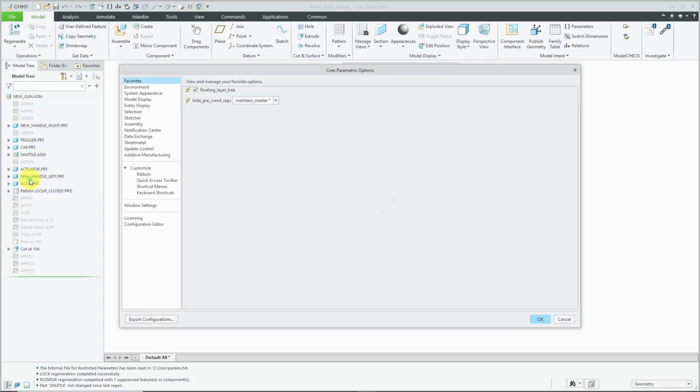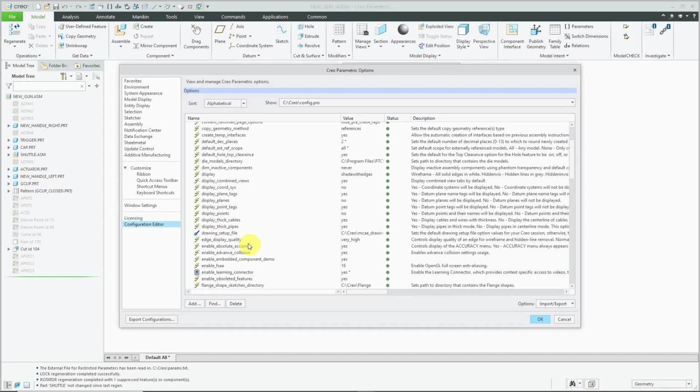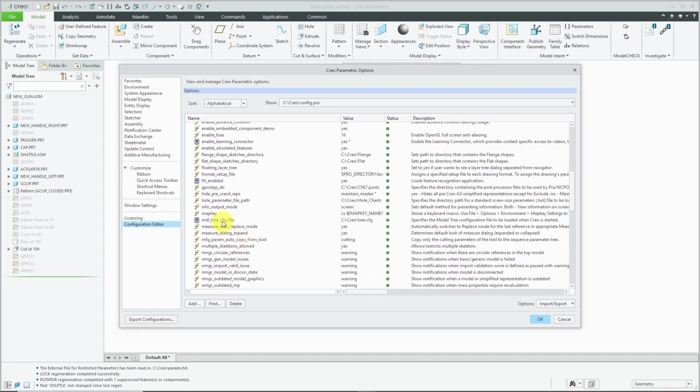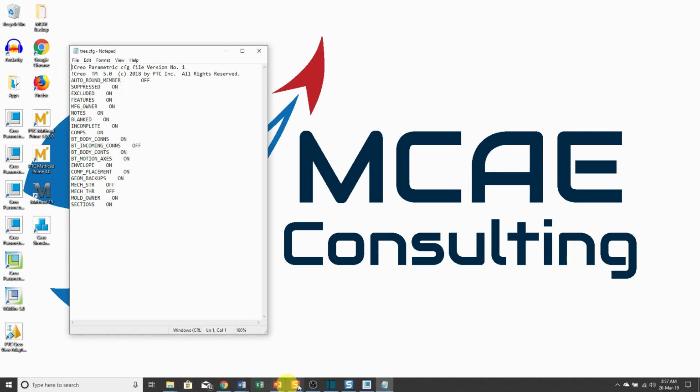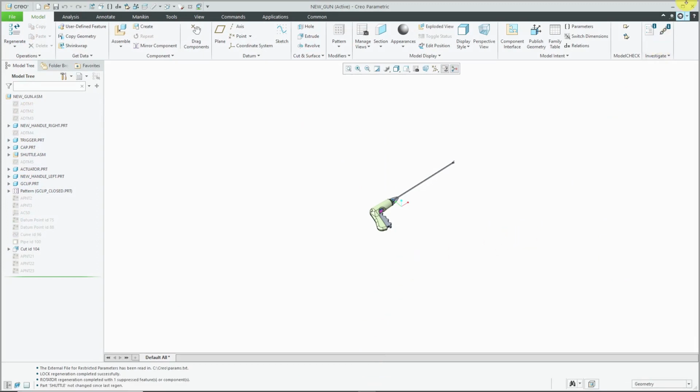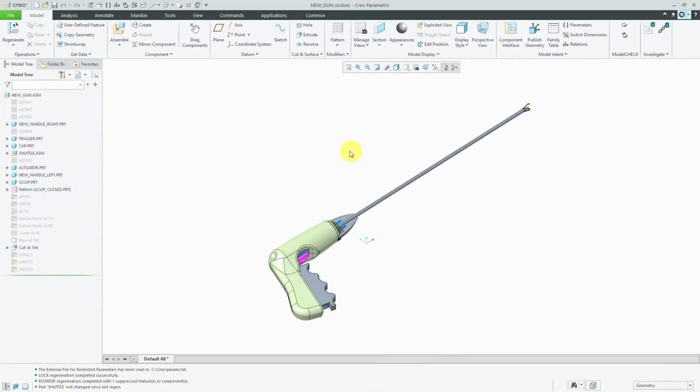If I go to File Options Configuration Editor, here in my list, I have model tree CFG file. And it's set over here, and it recommends that I unset this option. I'm not going to do that because I still use earlier versions of Creo Parametric. And if you were to take a look at the model tree CFG file, you'll see that's just a text file that specifies which different entities are going to be displayed or not. And speaking of which, let's go back over to Creo Parametric.